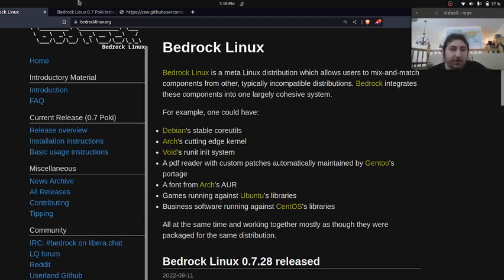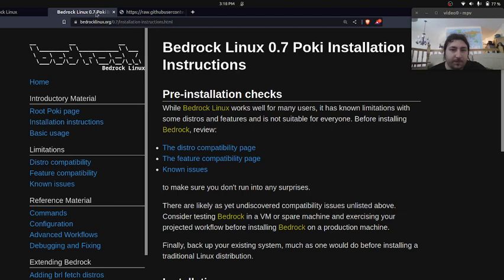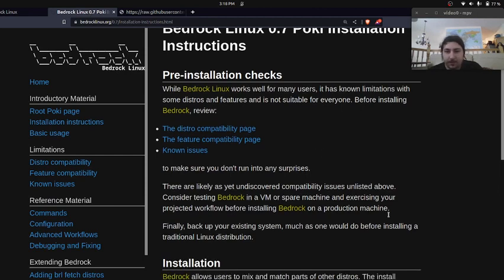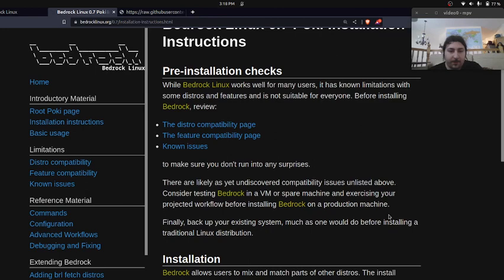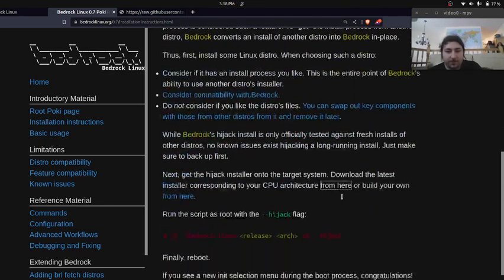But first, the installation. Here's the installation instructions.html. There's a couple things that you can't do: distro compatibility, feature compatibility, and known issues. I encourage you guys to check these out. I will put a link to the top level site in the description of this video. Because basically there's a couple things, like you can't use Grub and Btrfs together because it's sort of broken.